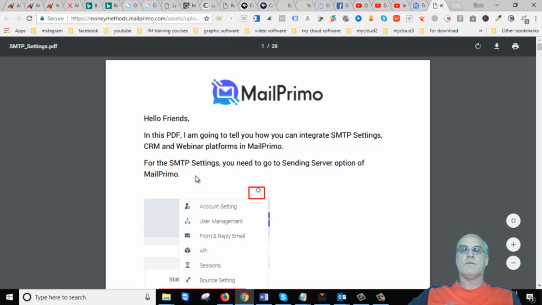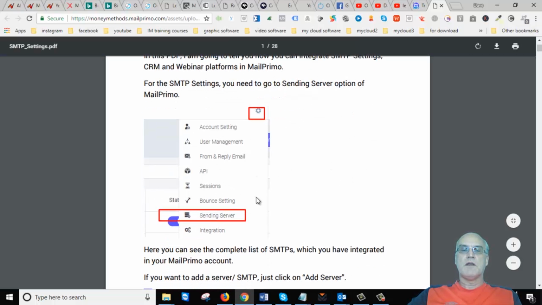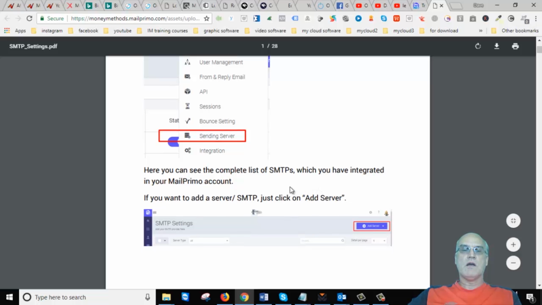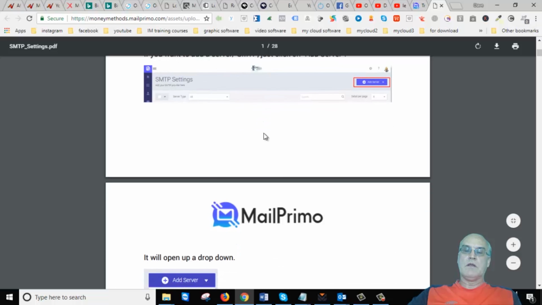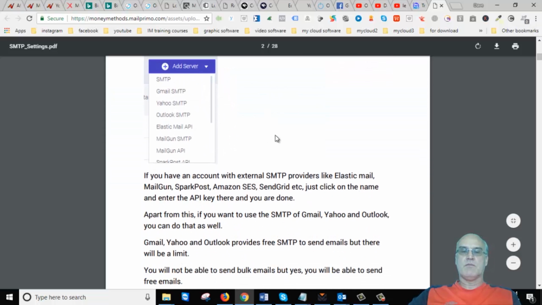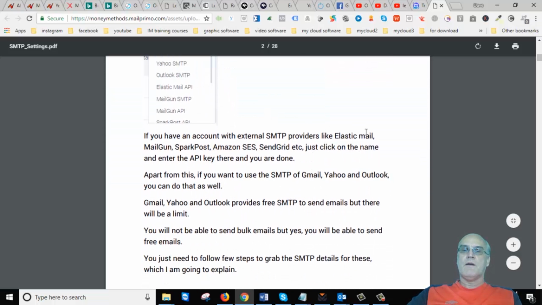Click here. Okay, so there we go. We got our PDF. Now I'm going down here to anything that pertains to Amazon, basically. Okay, so if you have an account with SMTP providers like Elastic Mail, Mailgun, SparkPost, Amazon, that's what I have. Just click on the name and enter the API key, and there you're done.